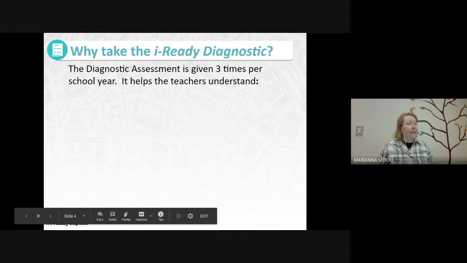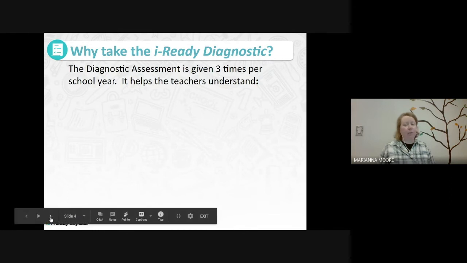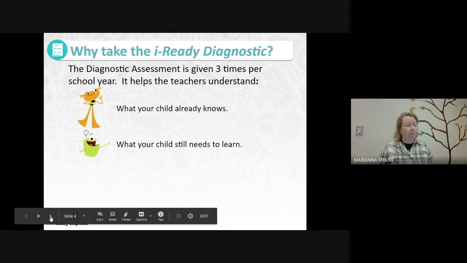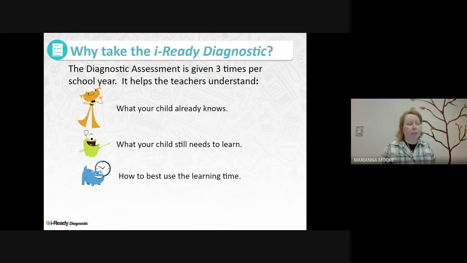So we take the diagnostic assessment 3 times a year, and it helps the teachers to understand a few things about your child. It shows them what your child already knows, what your child still needs to learn, and how to use the learning time best. So the teachers see a very itemized assessment. They see the kinds of things that your child is struggling with, and they're able to better form small groups when they're doing instruction. And they're able to group together children who are having similar difficulties or need to learn similar topics, and they're able to address it with a smaller group instead of addressing it with the entire class.